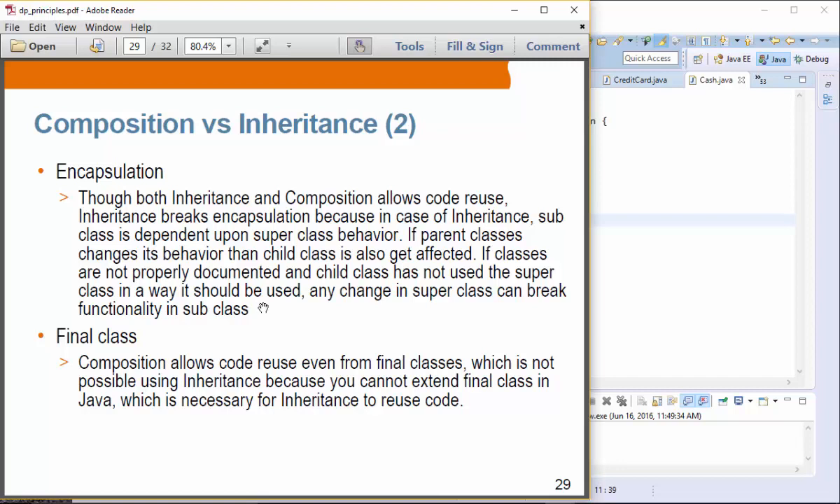Okay. Final class. Composition allows code reuse even from a final class, which is not possible using inheritance because you cannot extend a final class in Java, which is necessary for inheritance to use code. Okay. So these are extra, I would say, benefits of using composition over inheritance. Okay. So in general, favor composition over inheritance. There are cases where you want to use inheritance, where the relationship is clearly an "is a" relationship.